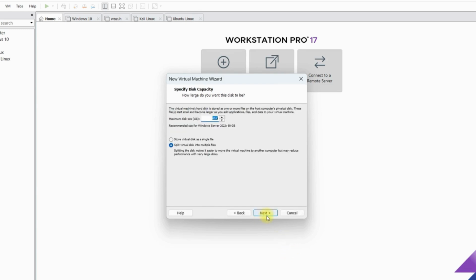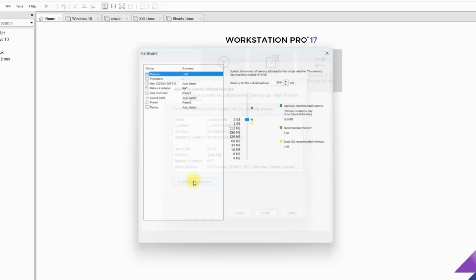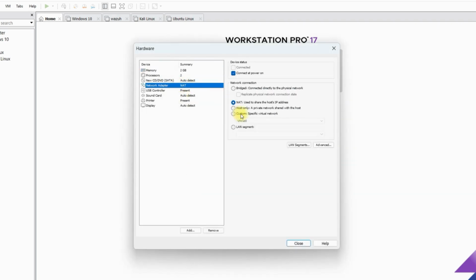Then you click next. In this case, I'm storing my virtual machine as a single file using a 60 GB maximum disk size. So I click next. That's the size I want to allocate. Click next. Customize hardware. I will pick a specific virtual network which I had created. You can watch a video on how to create virtual networks.